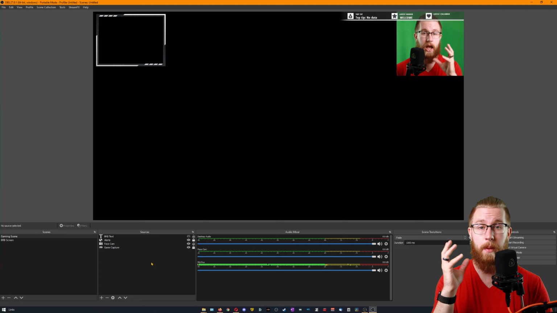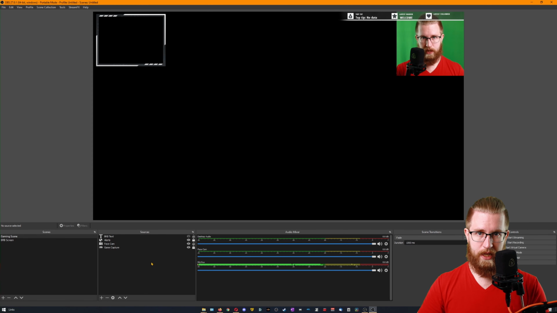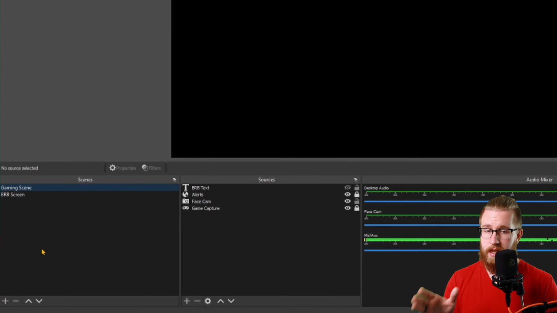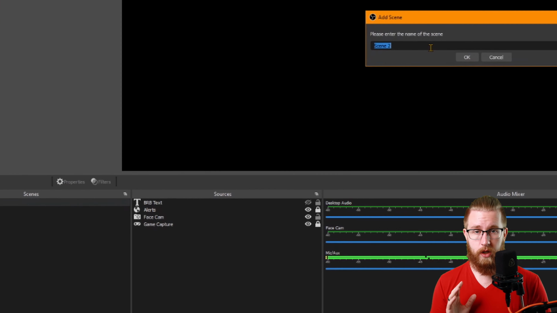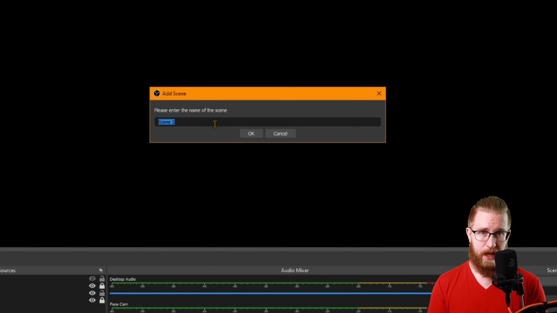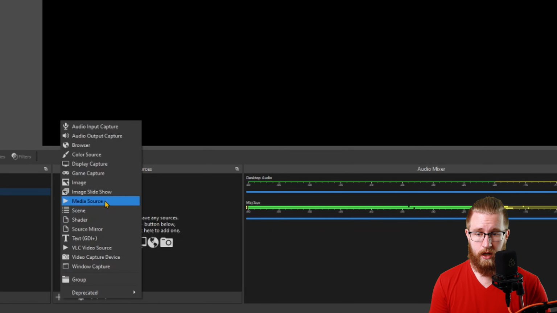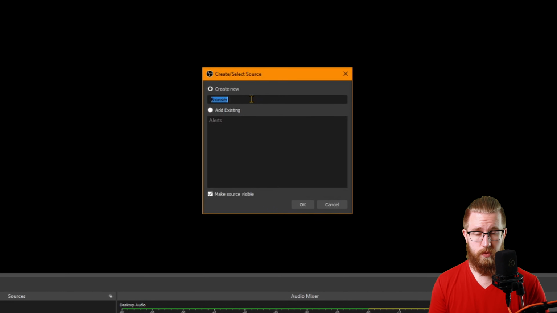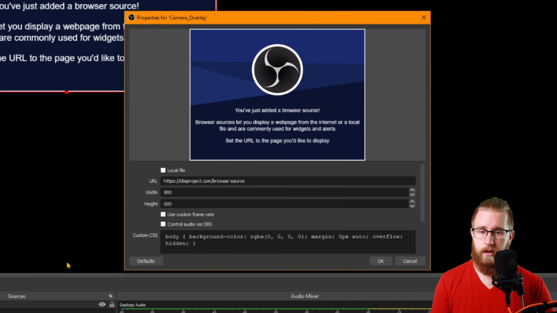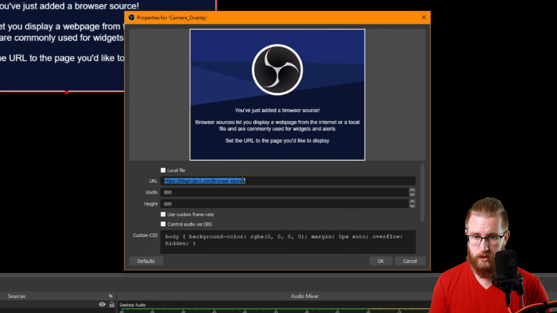This is kind of where the first complicated section of stream overlay setup is gonna happen. In your scenes, you're gonna add a new scene. We're gonna call this scene Camera Nest. Camera Nest is now made. We're inside of this. Go ahead and add a new source. We're gonna add that browser source we just did. I'm gonna call this Camera Overlay. Now that we have Camera Overlay, go ahead and paste your URL in here.